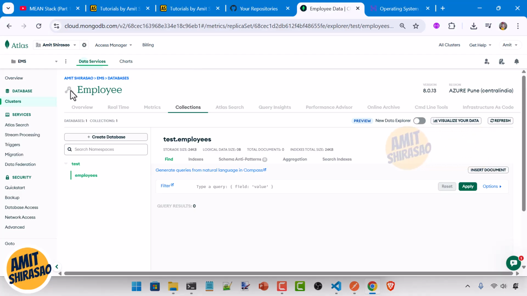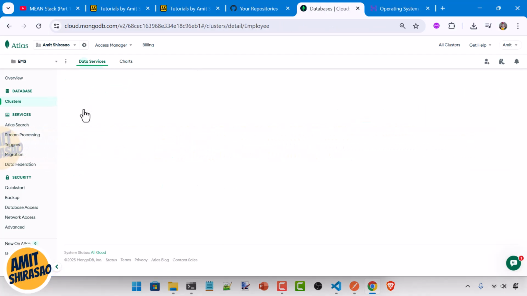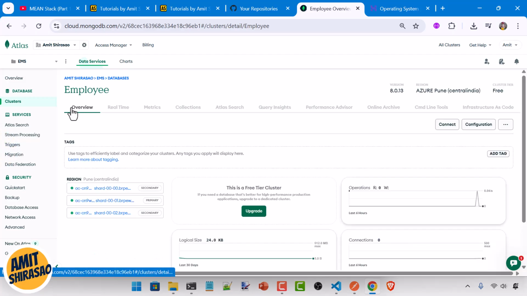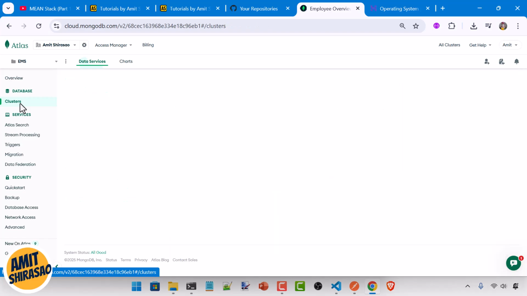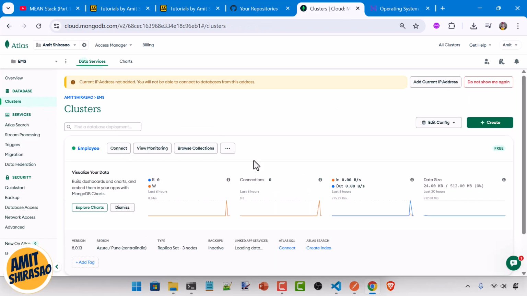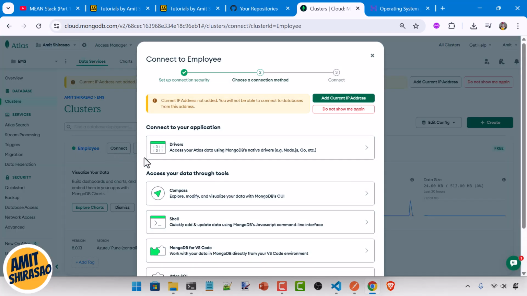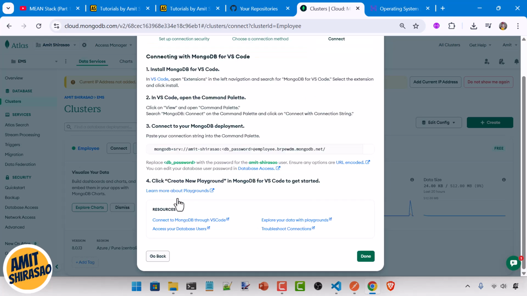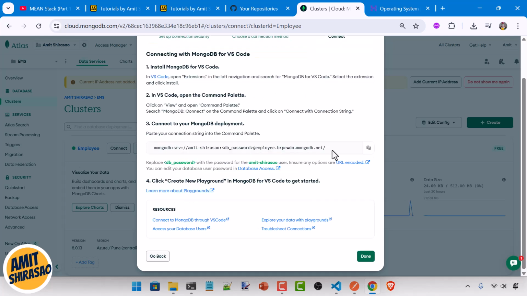Now I created a new one. So let me just go to my cluster. I'll go to clusters overview. Here you will see this connect button. Either you do it this way, or you can directly click here. So you see the cluster like this. Here also there is a connect button. So wherever you see the connect button, just click on it, and then of course you click on this button, and there you see that URL.